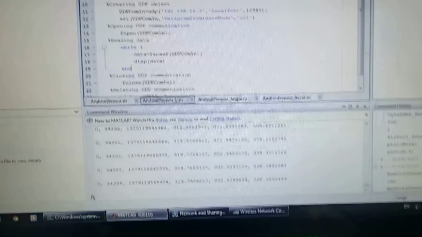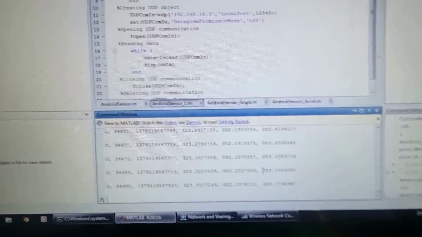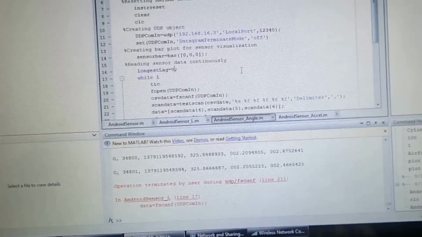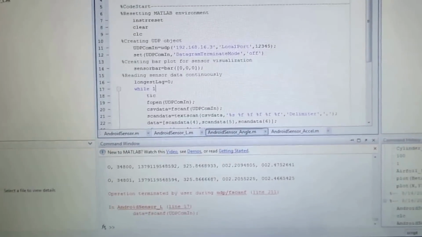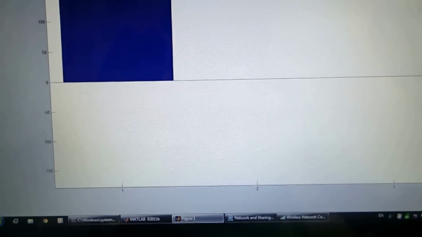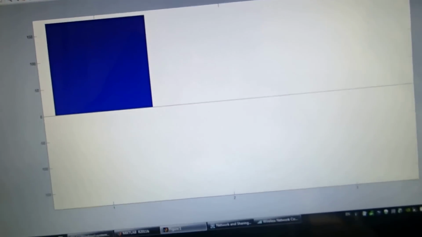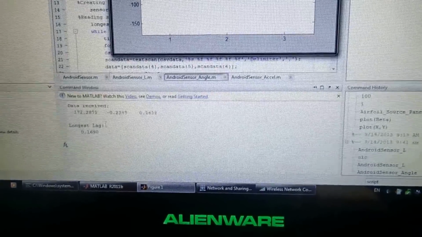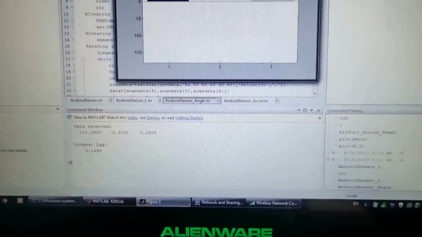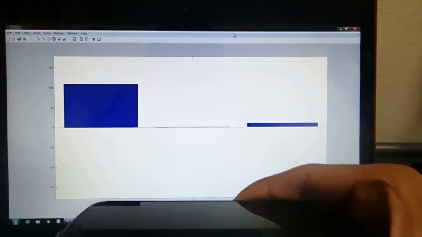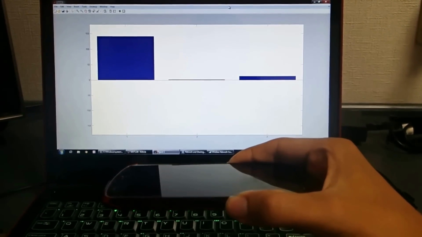I have this other code too that will visualize the angle in a bar plot, so it's gonna be easier to read. Basically it's the same code here. I'm just gonna enlarge it. It's the same code, but instead of just printing it into the command window, I'm also plotting it into a graph. So here it is, and I'm just gonna show you here. Can you see this? Okay, it's just my phone.